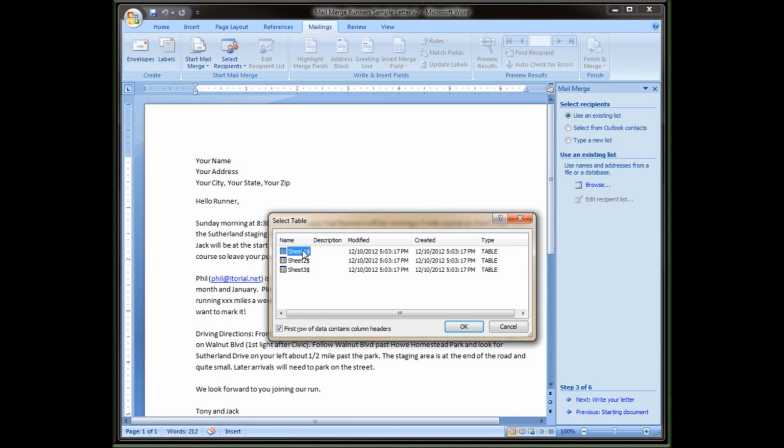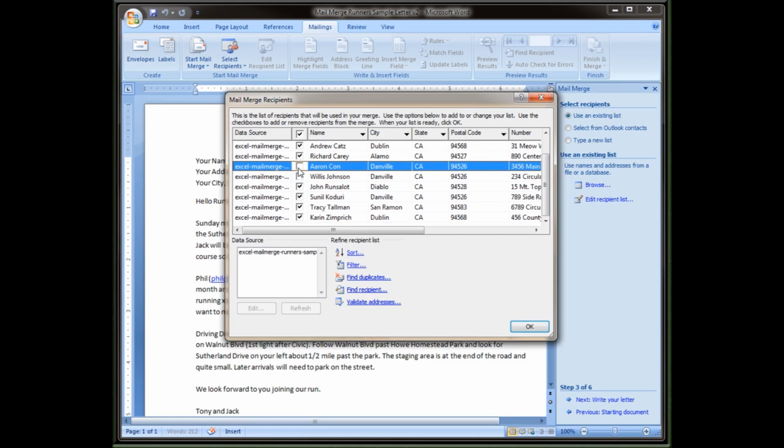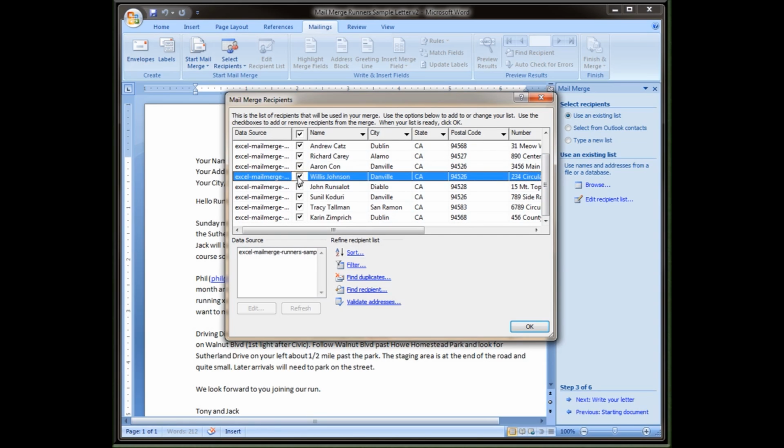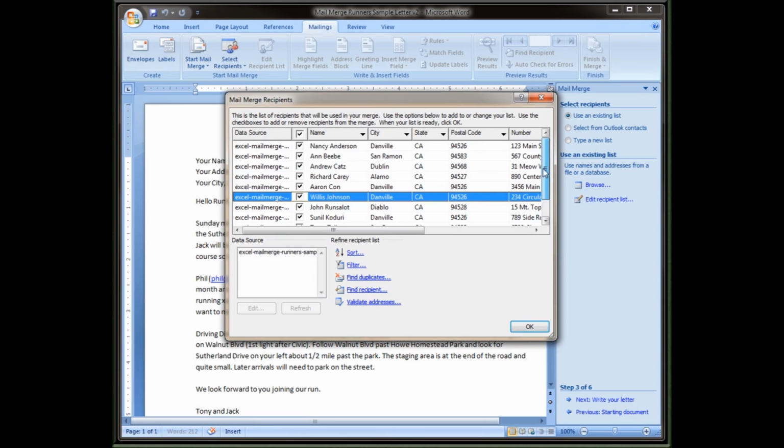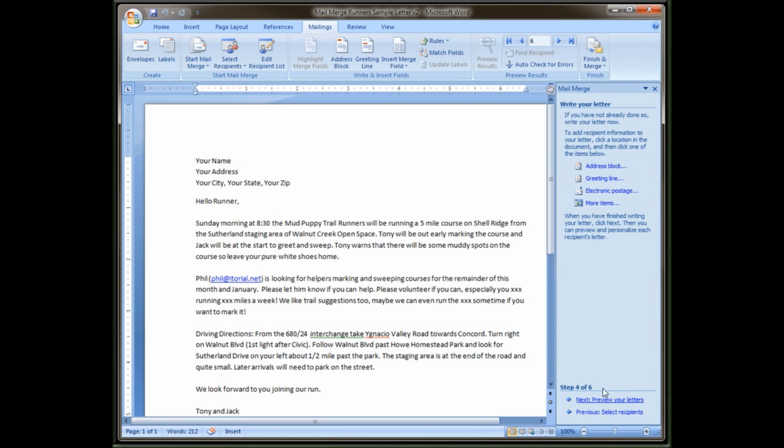Our data is in sheet 1. This is perfect. Our data also has headers on the first row, which you see down here, so we want to have this checked. First row of data contains column headers. This is correct. Click OK. This is our data. Looks good. If there's any that you don't want, you can unselect it, but I want to have everybody. I'm sending letters to all these people, so they're all going to be selected. Now click OK. Now let's go to the next step, write your letter.